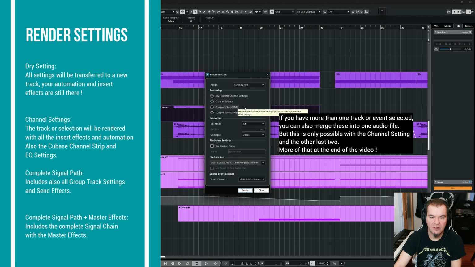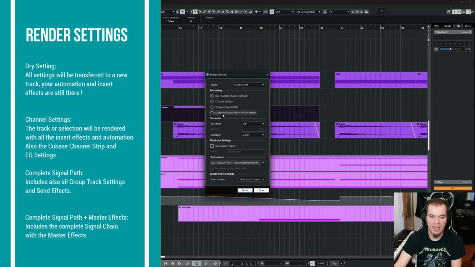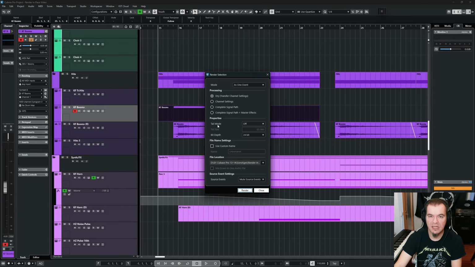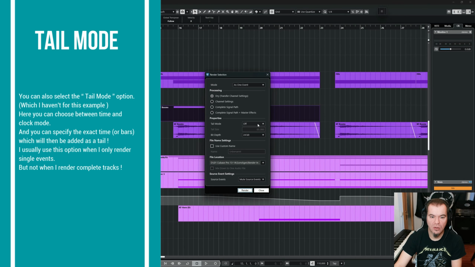And then we have the complete signal path and the master effects. And here we have a tail mode. We can activate also a tail mode. We can choose seconds, for example, and here 5 seconds, which means Cubase would automatically add a tail of 5 seconds to this new WAV file.